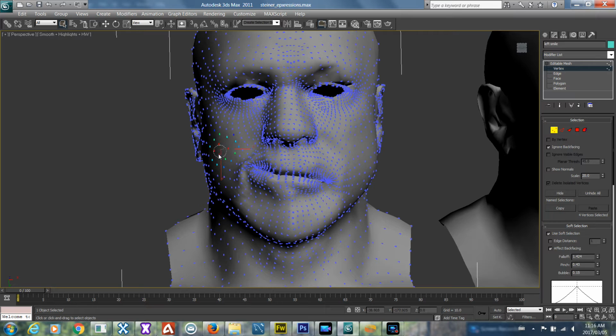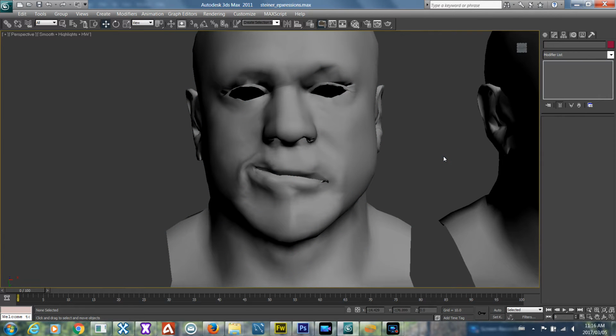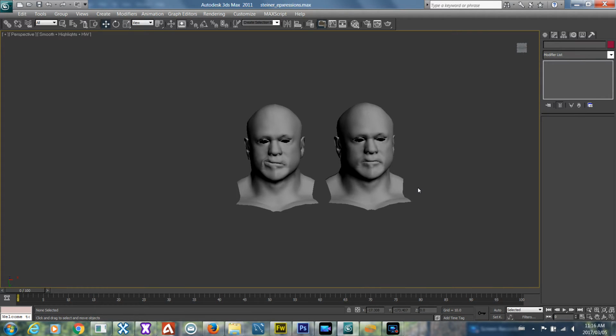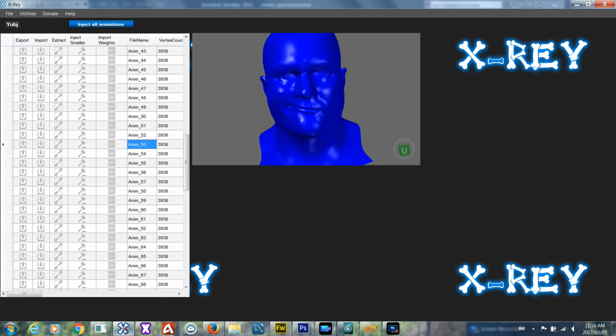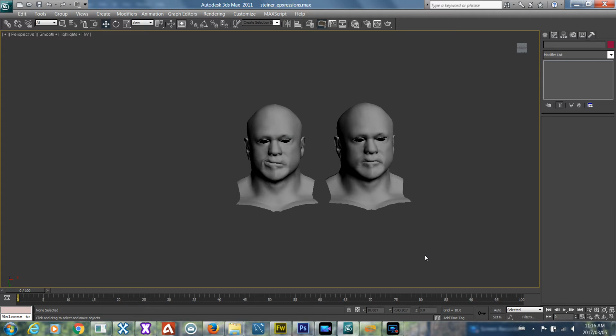Alright, you can add as much detail as you want. For instance, if the person is smiling, usually the cheek would protrude slightly, so you can do that to make it as realistic as you want. It all depends on you and how much detail you want to have on your model. Alright, so we've got an expression where he is smiling to the left, which is pretty similar to what we're seeing in the reference model.